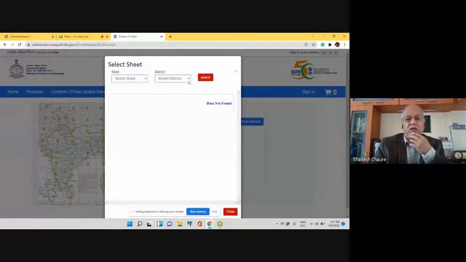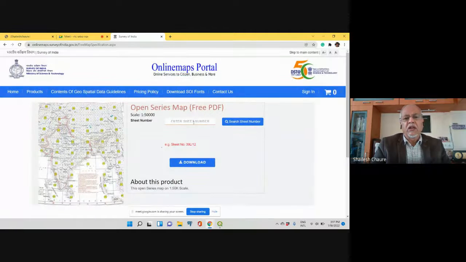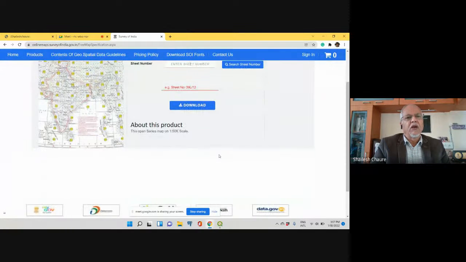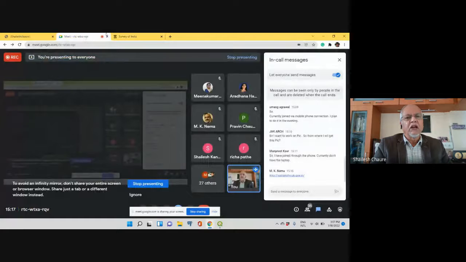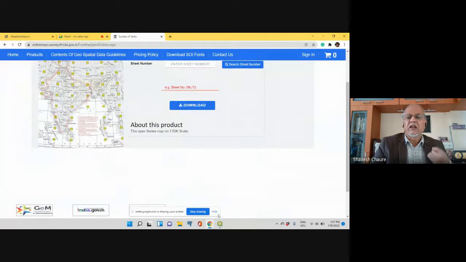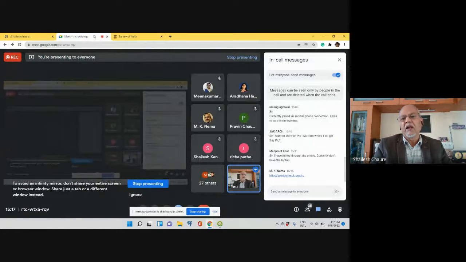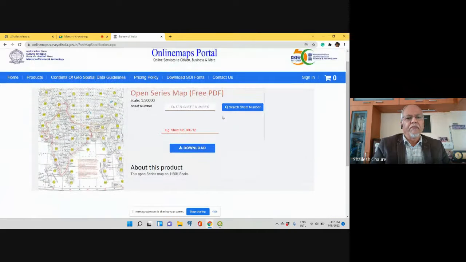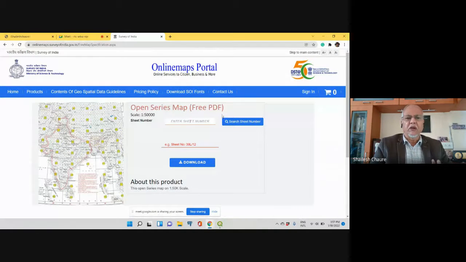Okay, state and district you can search. So either you can search through this facility, or you can just write the sheet number here and press download. The PDF will be downloaded. You can open that PDF in the georeferencer and georeference it, or you can extract the image from that PDF, save it as a JPG or TIFF file, and use it as a base map. Okay, so that is one option.